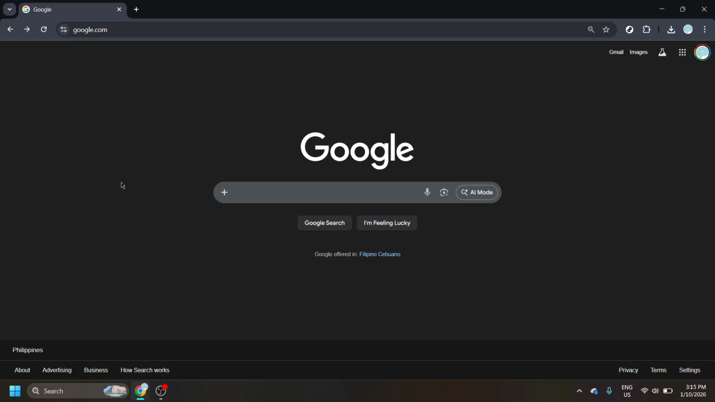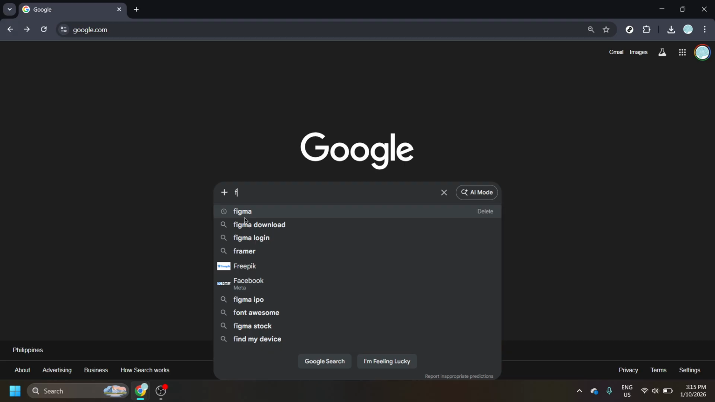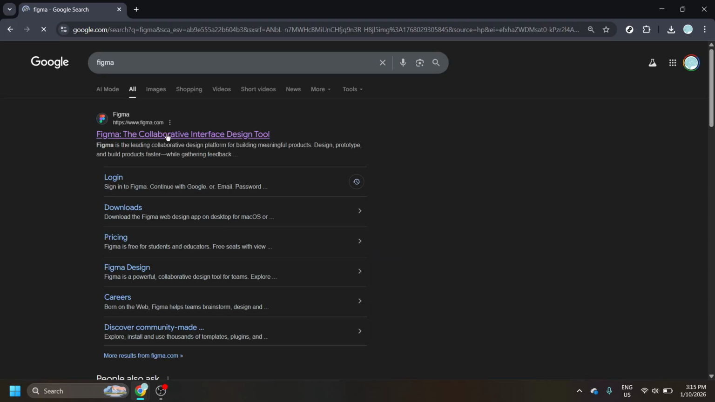Start by opening your web browser and heading to Google. Type Figma, then open the official Figma website. You can follow along in the browser or the desktop app. The steps are the same.